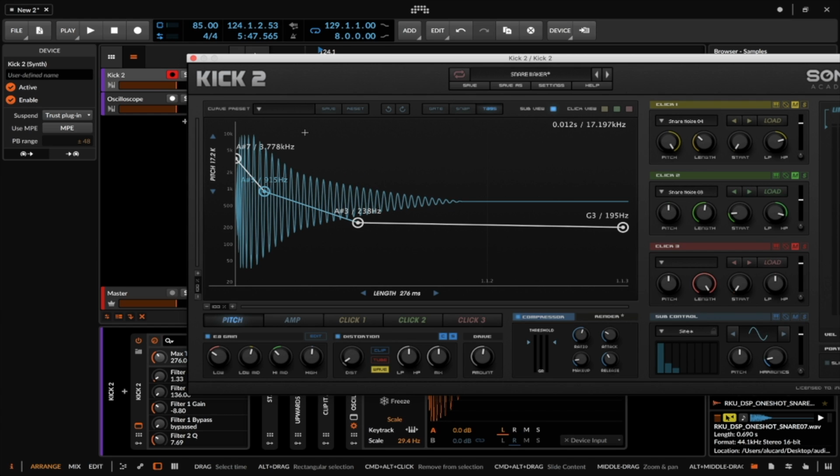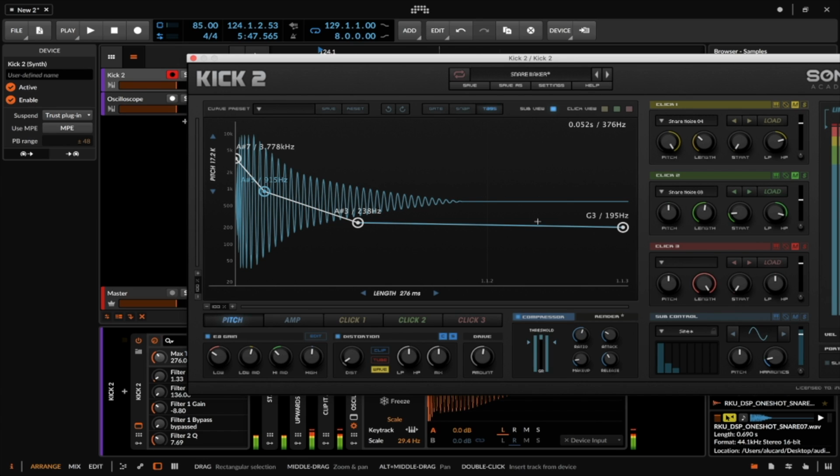So I'm going to back up a little bit, and we're going to start from A sharp 7 and fall into this lower region here. And that is the first thing that you want to go for. I'm going to take that back to here.